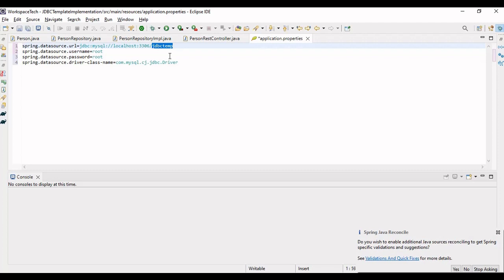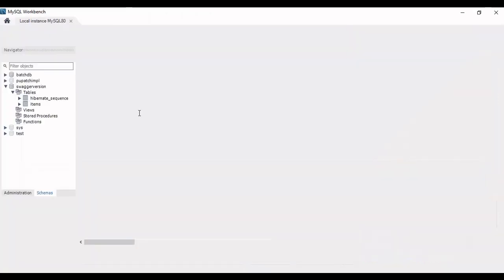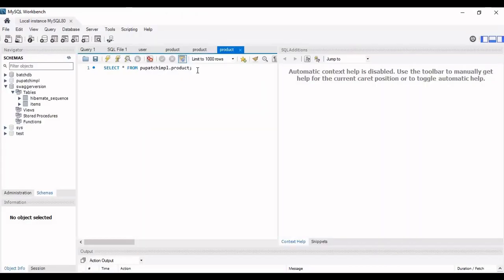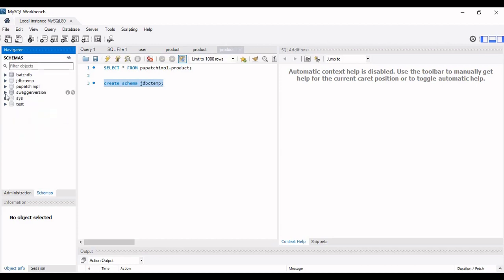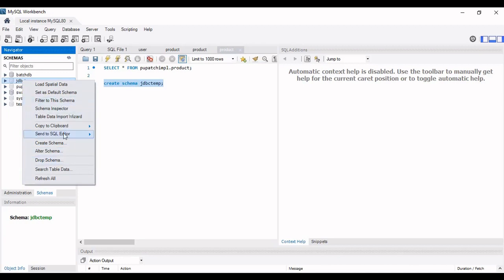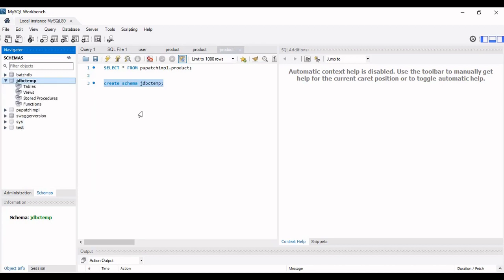So I have to go to the MySQL workbench and create this JDBC template as a schema. So let me run a query, create schema, right? So I have to create schema JDBC template. So I'm running this query, and yes, it has been created. So let me refresh it, and let me mark this as a default schema, set as default schema, right?